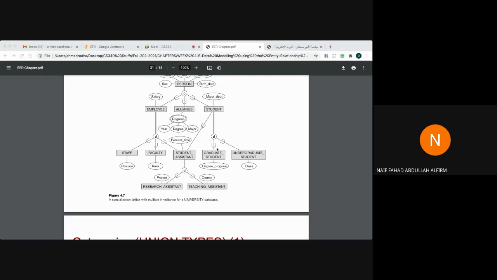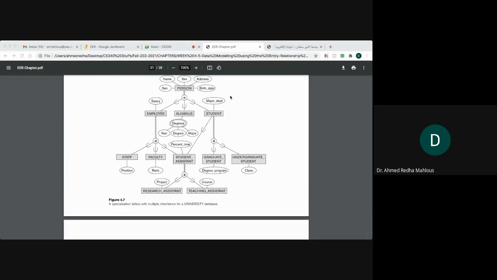This is what I want to ask. Now, this diagram, Shabab, do we consider this diagram as a hierarchy or a specialization lattice? It's a lattice. Why a lattice? Because student assistant has two parents, is linked to two superclasses. He is linked to the employee and he is linked to a student.